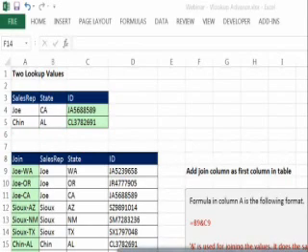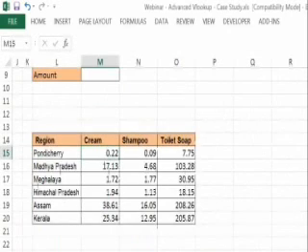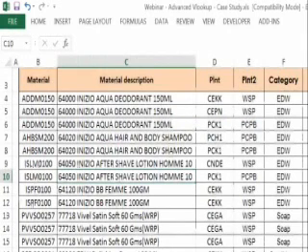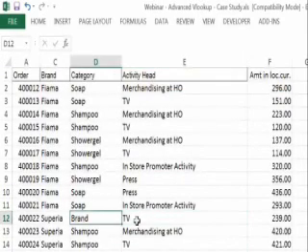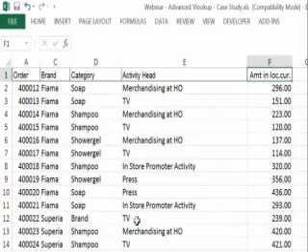Now let me show you a database in which you can appreciate this. If you look at this database over here, it has order number, brand, category, what the activity head is, and what the amount is in the local currency.